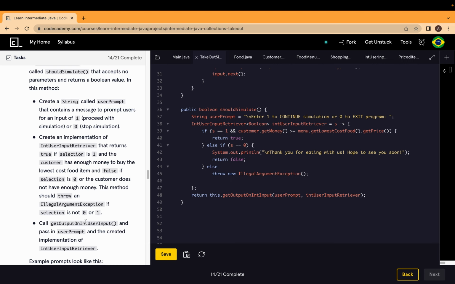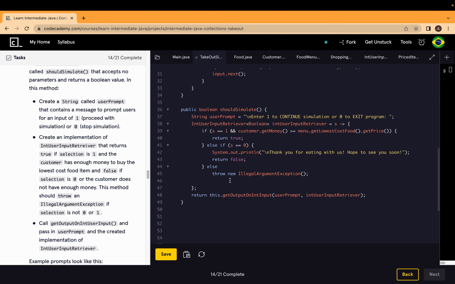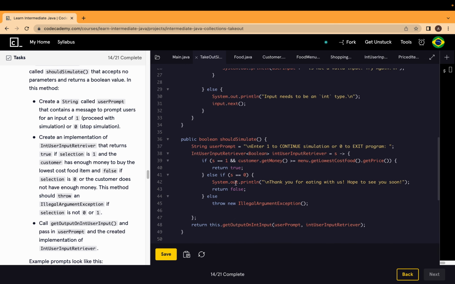Now, keep in mind, this is a typo that Codecademy wrote. The method's not called getOutputOnIntUserInput. It's called getOutputOnIntInput. So you should actually call getOutputOnIntInput. So this is the second mistake Codecademy makes. This tripped me up completely when I was working on this project.